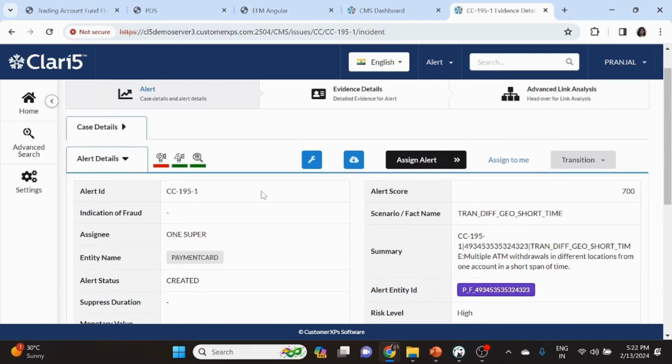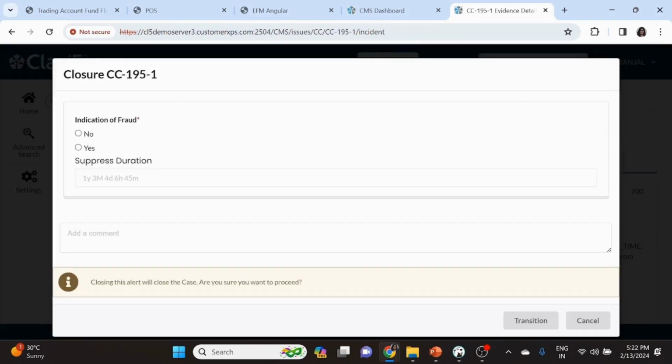Once investigators have completed their own verification of transactions, any kind of to and fro communication with other users of the case management system, and finally come to a conclusion, that's where they can transition this particular alert to the next set of actions, either to request for clarification from other users like branch users for inbox, or finally go ahead and close the case.